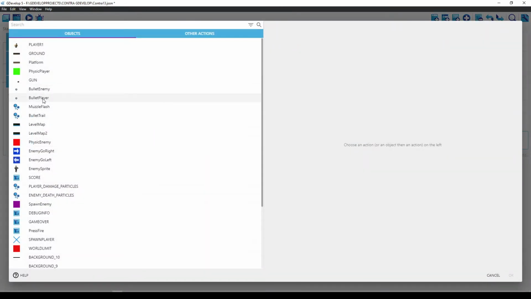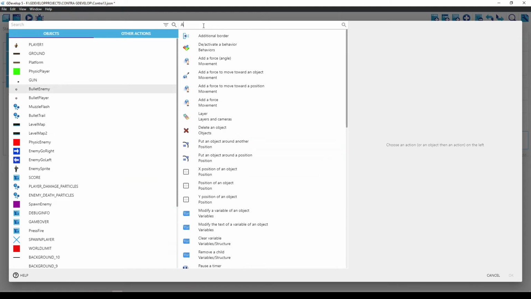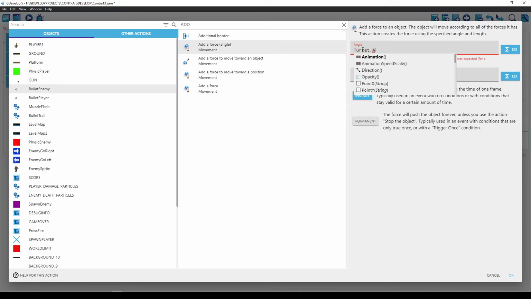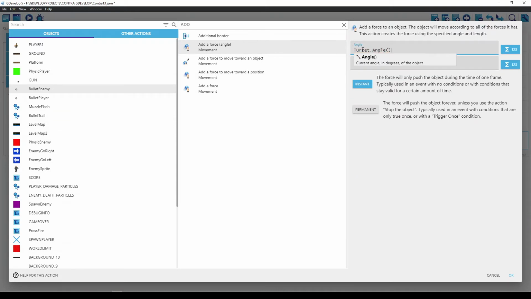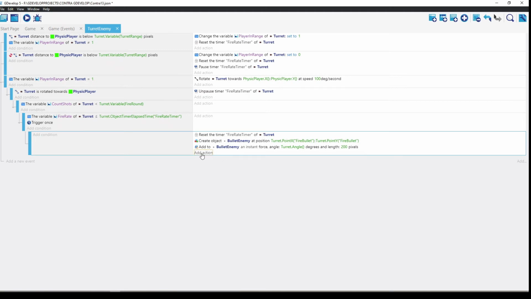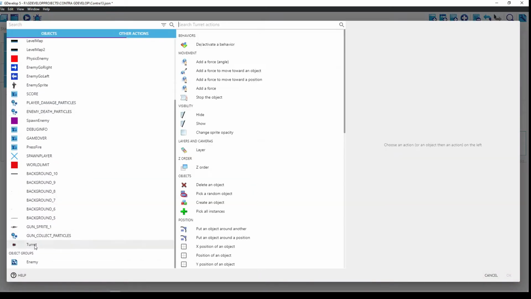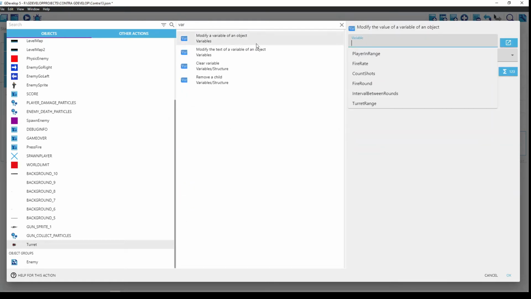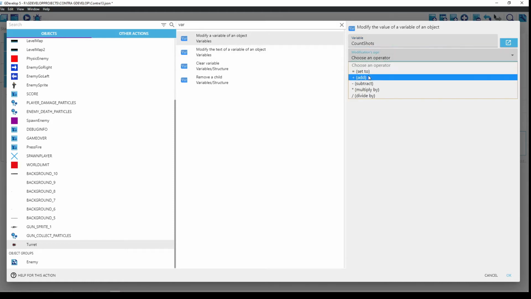Click again in Add Action and select the bullet enemy. In the search box type Add, and select the option Add Force Angle. In the right pane, in the Angle field, type Turret Angle. This will copy the current angle the turret is rotated to. In the Speed field type in 200. We will be able to adjust it later on if needed. Click OK to close. Finally, let's add a new action. Select the turret object and in the search box type Variable. Choose the option Modify a variable of an object. In the Variable field, choose Count Shots. In the modification sign, add and in the value, type 1. Click OK to close.